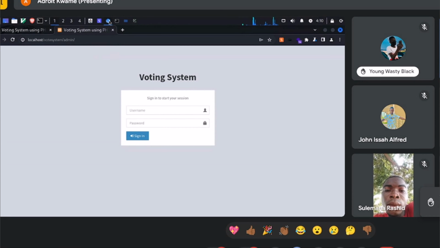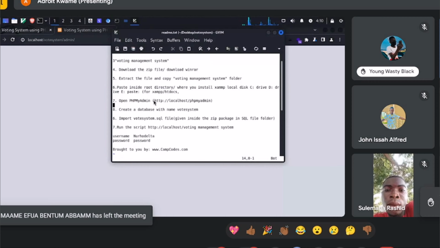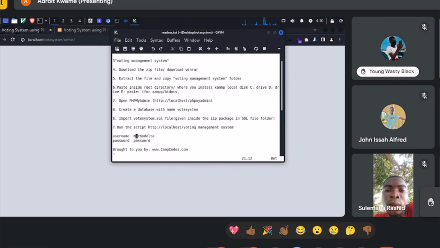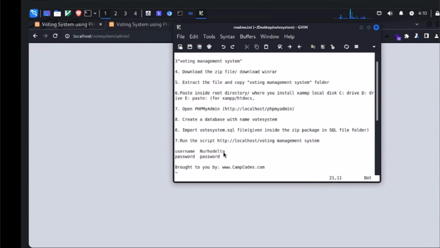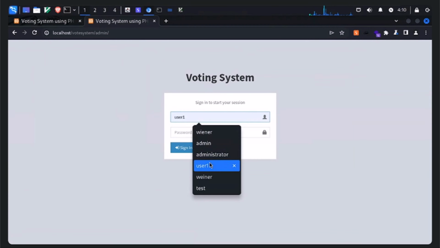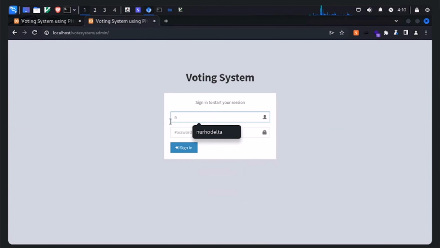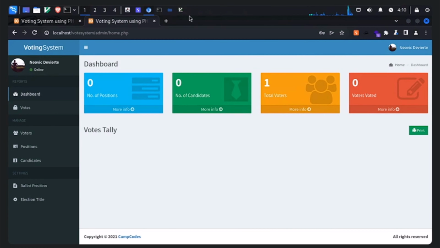Identification is here. The password is here. The username and password is here. So I'm going to copy and paste. That is for the admin account. The password is password.